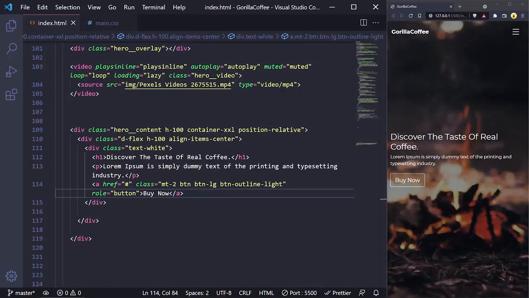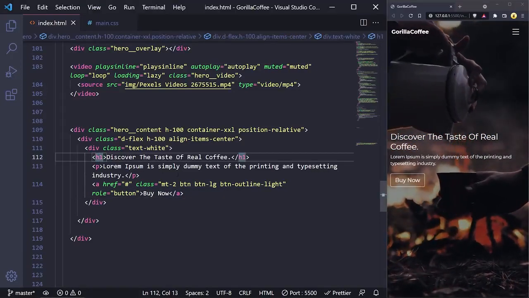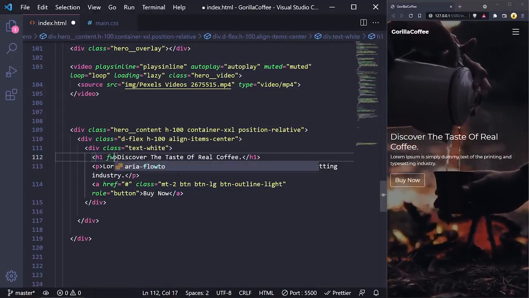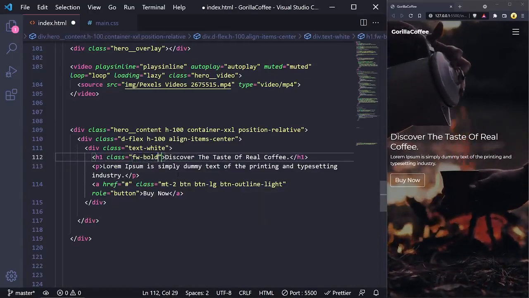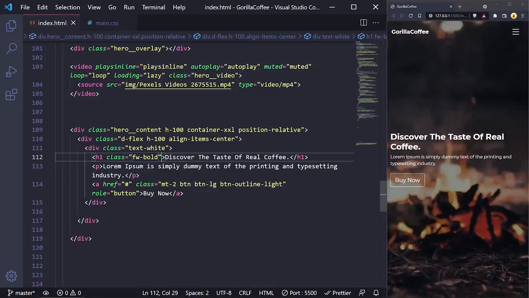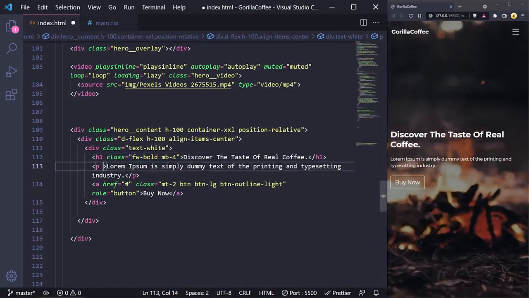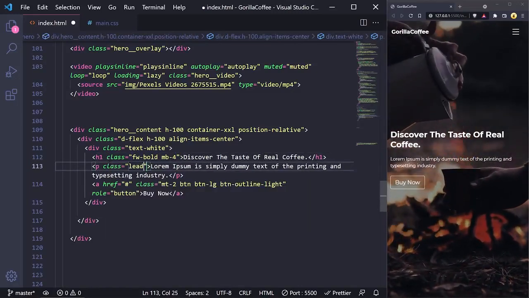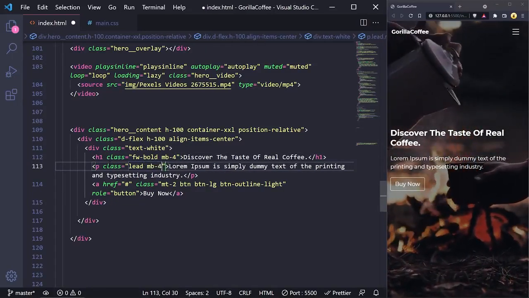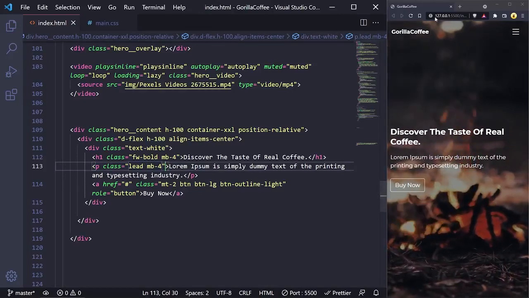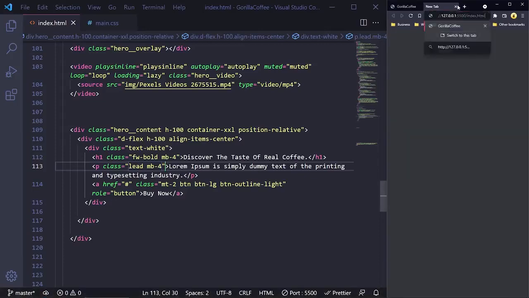Okay, this is already looking good. I might want to make this a little bit bigger, to be honest. So what I'm going to do is this h1, I'm going to do fw-bold. Oh no, class. This needs a class name, fw-bold. Okay, that's a little bit better. And maybe I can do margin bottom 4. Yep, that's a little bit better. For the paragraph, let's do lead, which is going to make it a little bit bigger and better. And let's do margin bottom 4. Okay, that's pretty awesome. Let's have a look how this looks on desktop. So I'm going to open this.